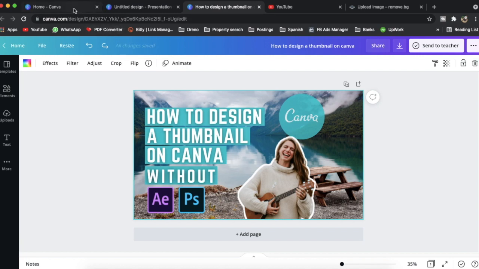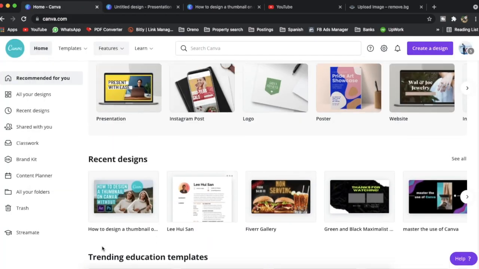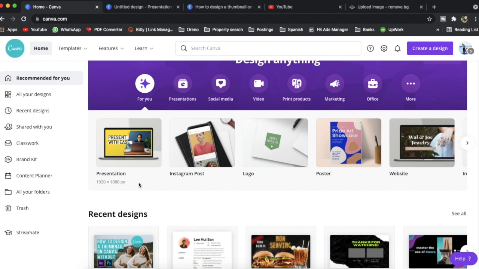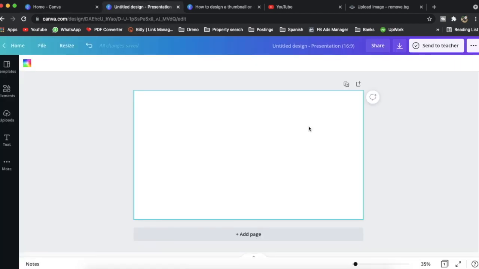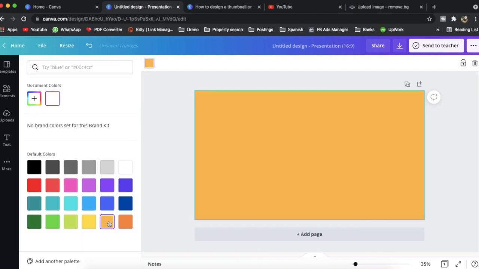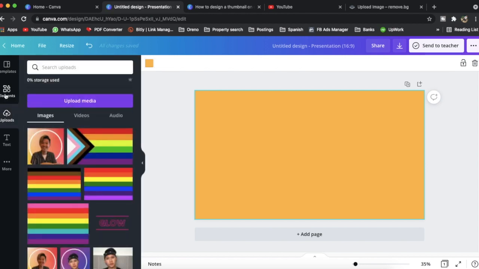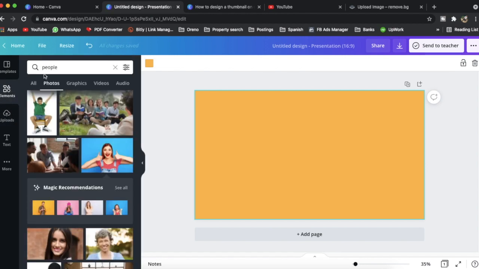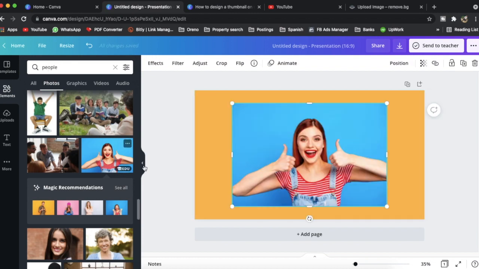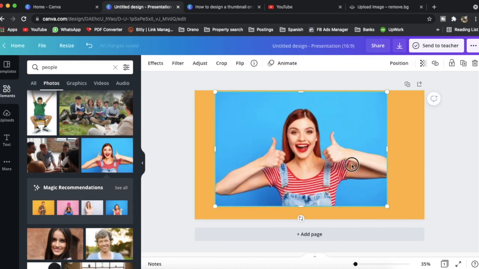First of all, what we have to do is open up Canva, then you can go to presentations. Once you click on it, it will lead you to this blank canvas. Next, we should put in any colors that you want to, and then you can either upload your photos, or we can go to elements, search for people, and I will select this picture. It seems like a good picture for a thumbnail.